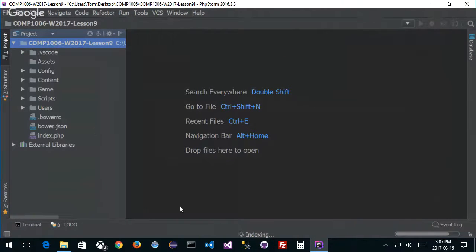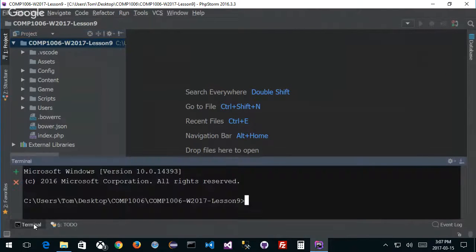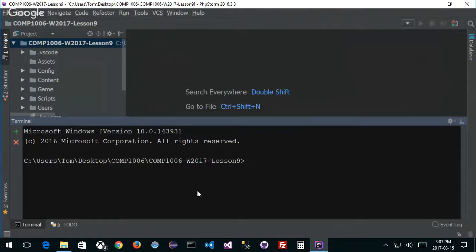And remember what I did before. The first thing I want to do is start off with, it's doing its nice little indexing job. I want to go to terminal. And then notice on the bottom left-hand corner here, there is a terminal link, right? Which actually is an embedded terminal. I can go into my terminal right for lesson 9.